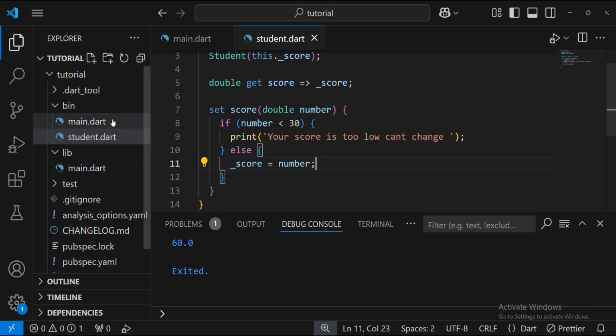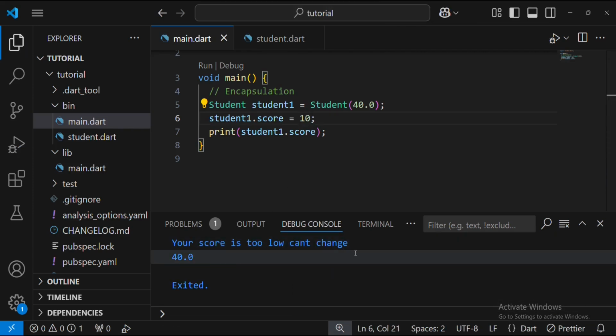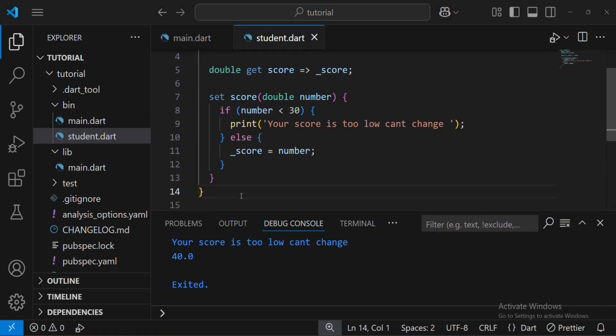So if we come back inside our main.dart file, and then we'll change this to, let's say, 10, and let's run this now. You can see we have your score is too low, can't change. Then we still have our initial score printed out. So these are the benefits of the getter and setter method. So one more thing before I end this tutorial. Remember, during the course of our definition of encapsulation, we said making the field private and also the method private.